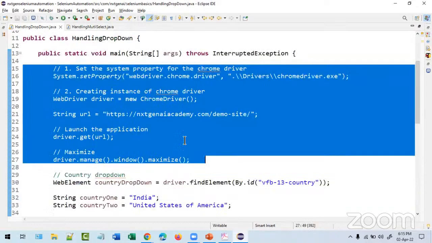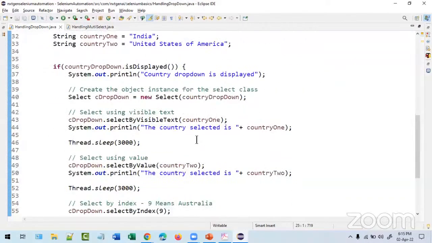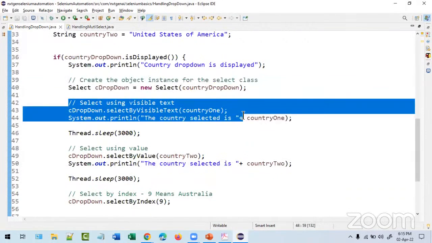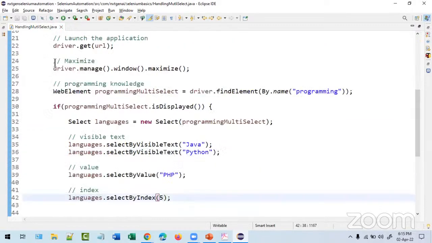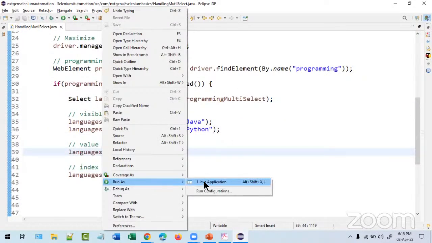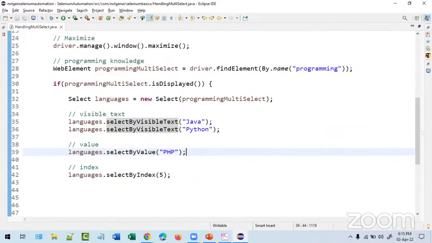So if you cross check, compare it with the drop down, same step. We can use only one option to select in the drop down. But if you get some multi-select, same step, but use the same method again and again to select multiple values according to the requirement.